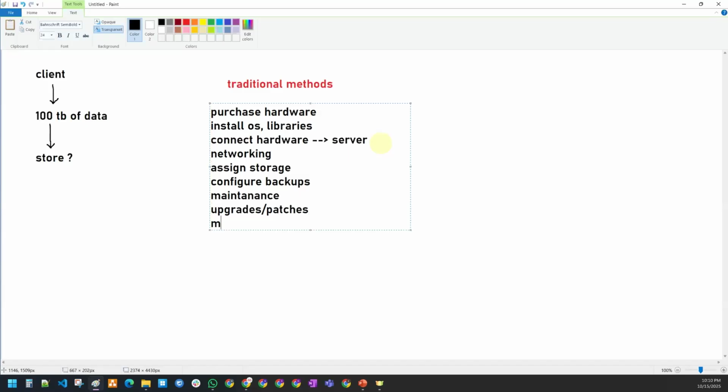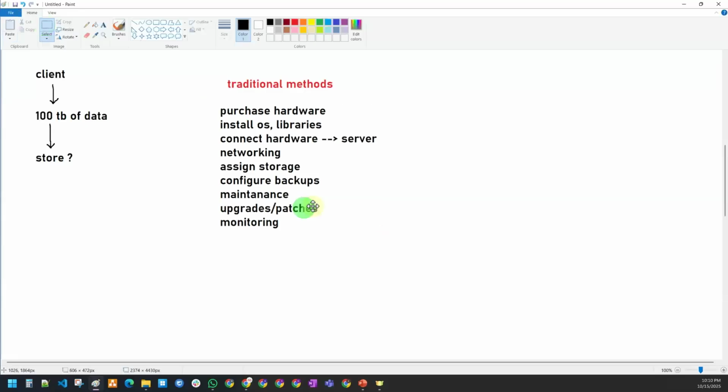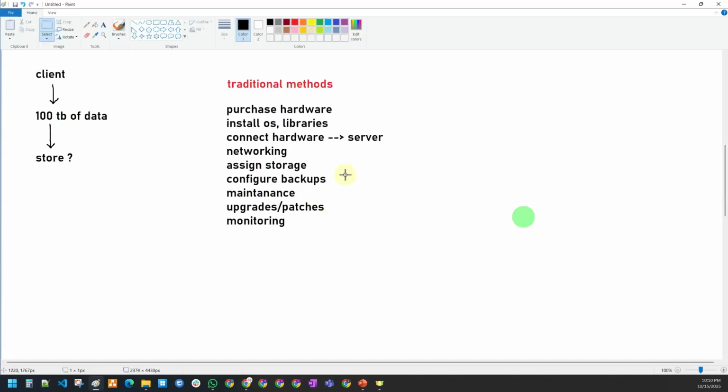And monitoring, to making sure that this is running properly. So if you wanted to store some 100 terabytes of data, these are all the things that you have to do in a traditional model. First you have to purchase all the hardware or machines, install the operating system, connect the hardware to make it a server, networking, assign the storage, configure the backups, maintenance, upgrades, patches, and monitoring. Once everything is ready, then what can we do, sir?